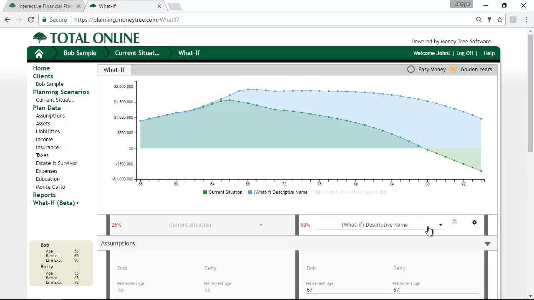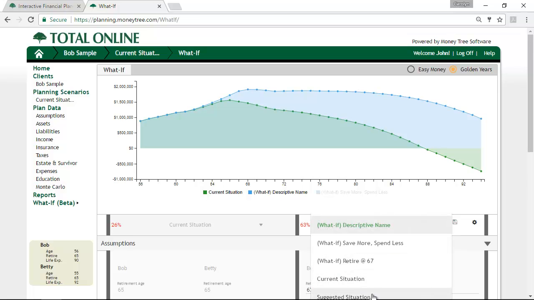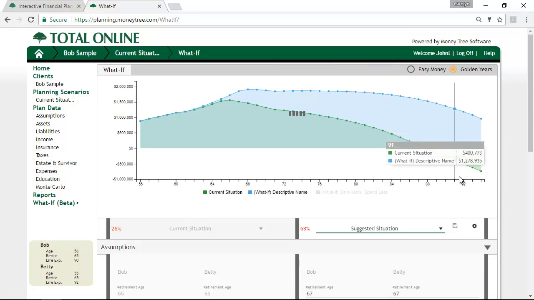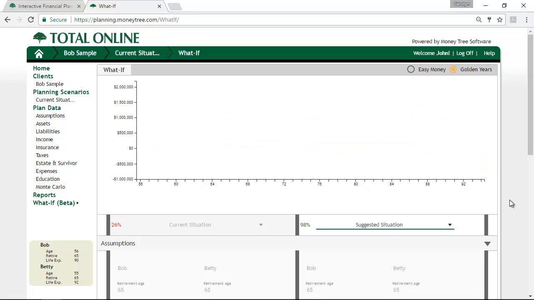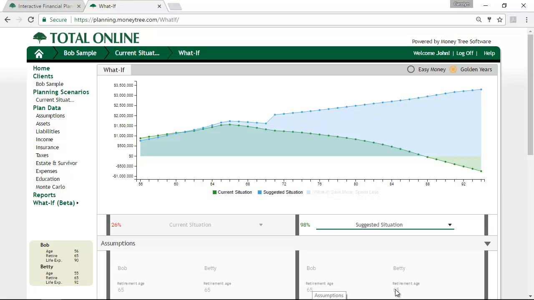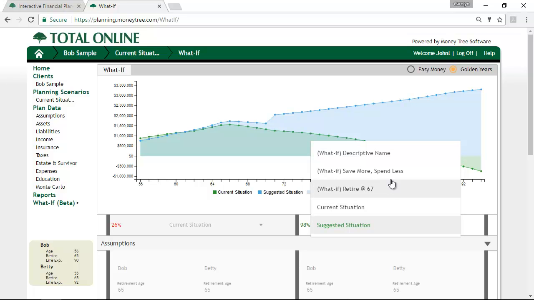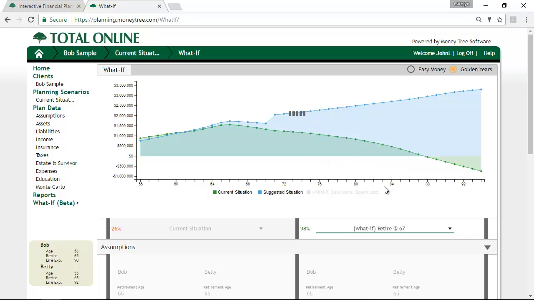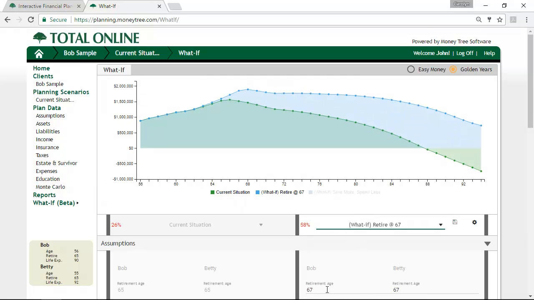So let's talk about selecting scenarios. Selecting a planning scenario allows you to compare planning data and results. However, changes cannot be made to the scenario data within the what if. Selecting the parent scenario or a previously saved what if allows the data to be changed and saved.